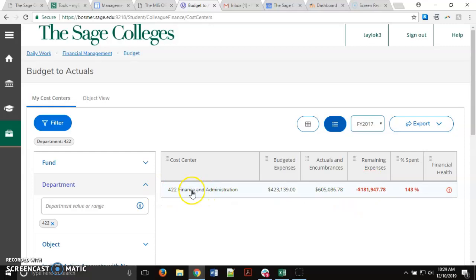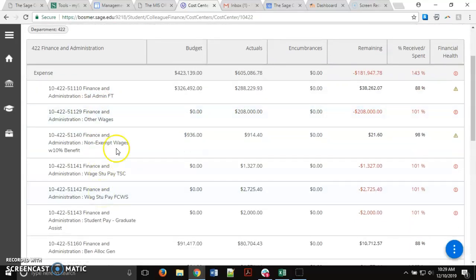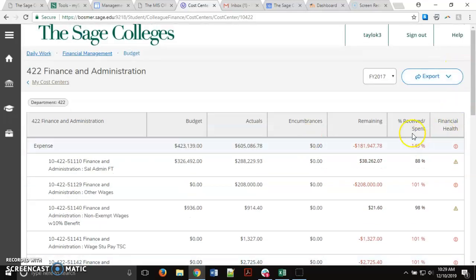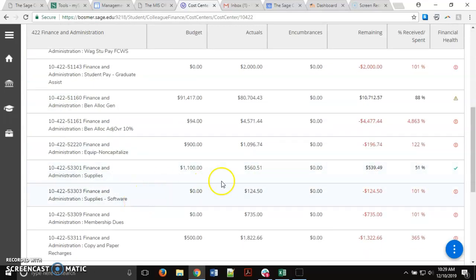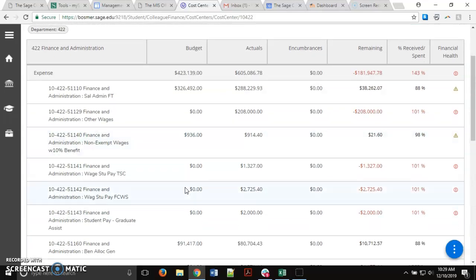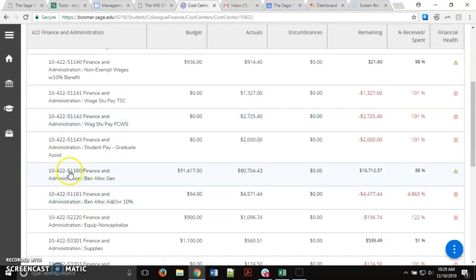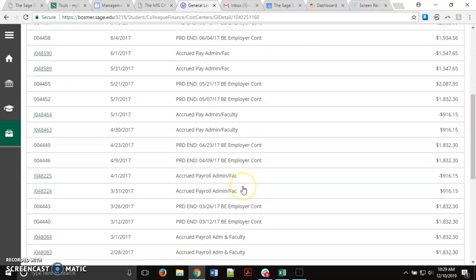What you're going to want to do is detail into this finance and administration line, and then this will actually break down each of your lines. So you can see your budgeted expense, your actual expenses, and the percentage of which you've spent and where you are in your financial health. So if I wanted to drill down even further, you could then click on a line here and it will give you the breakdown of journal entries or voucher numbers.